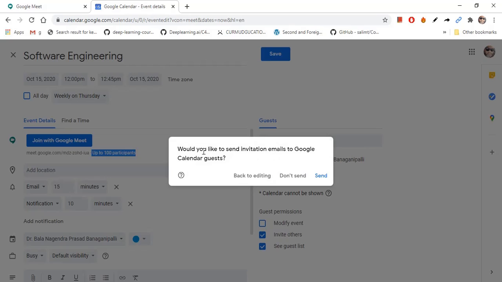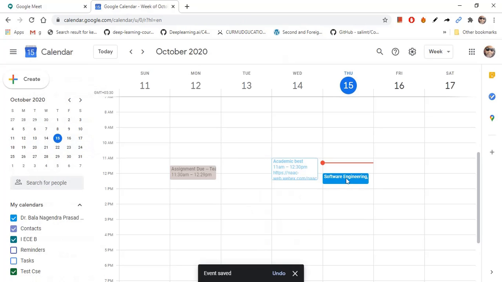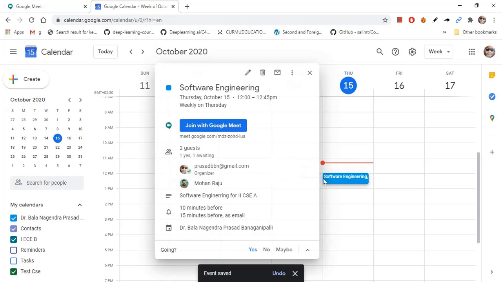Now an email invitation will go to all the guests that you have added here. If you want to send an invitation, you can send, or if you do not want to send an invitation, just don't send. But I advise you to click send. Now when you want to start the class, you can simply click join with Google Meet.